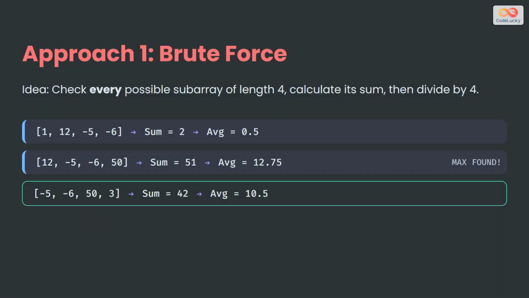The most intuitive way to solve this is using a brute force approach. We can simply look at every possible subarray of size 4. We start with the first 4 numbers, calculate their sum, and divide by k, then we move to the next set of 4, calculate the sum again, and so on. We keep track of the maximum average we find.